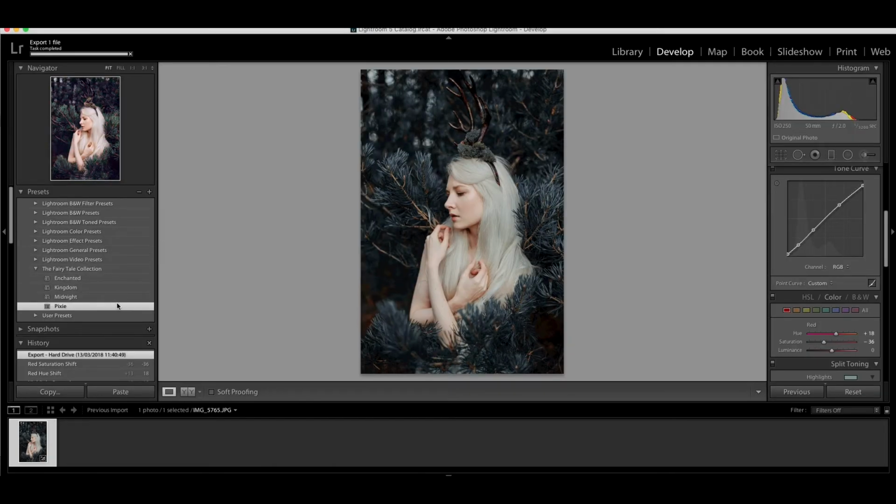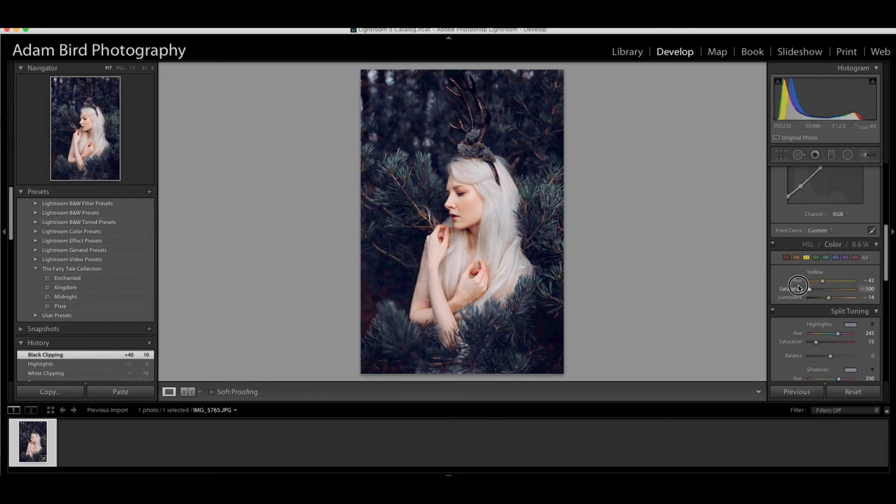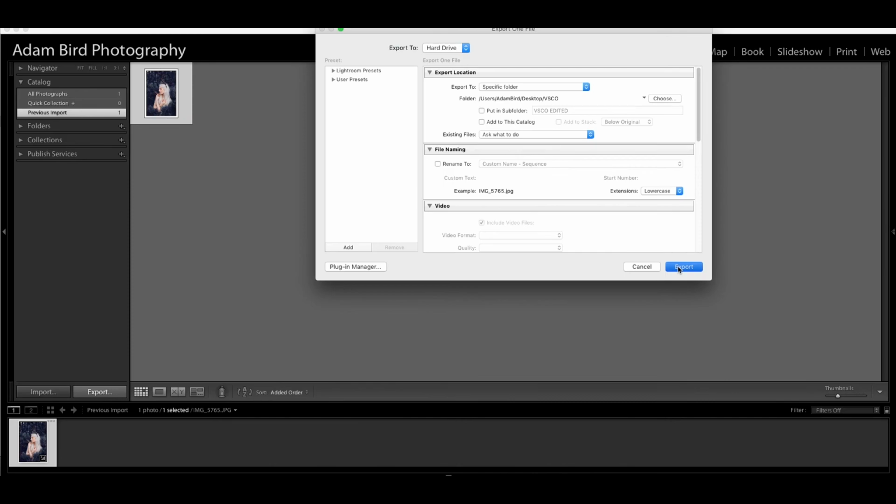And then let's have a look at Pixie and see what effect that has. So this is a really nice overall preset. I like that. Pixie's quite a soft one. And again, just have a little play around, see what you like. That's really cool. I like that desaturated. So I'm going to go with that, and then I'm going to export it.